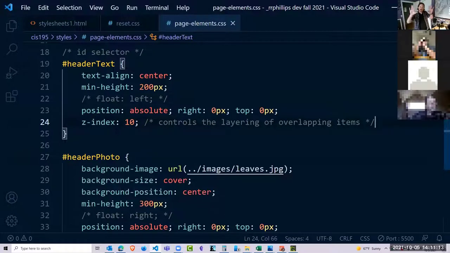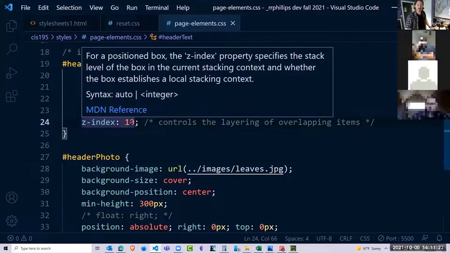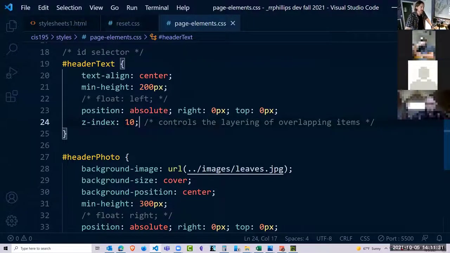So I've got two positioned elements, and one is on top of the other, and I want to swap them out. I want the one in the back to be in the front, so I'm giving it a big Z index. You know, X is horizontal, Y is vertical, Z is that third dimension. That's how we control layering. I picked 10 just because it was a big number. When you have two elements with Z index, the bigger the number, the more on top it is. We'll experiment more with that in a future class.